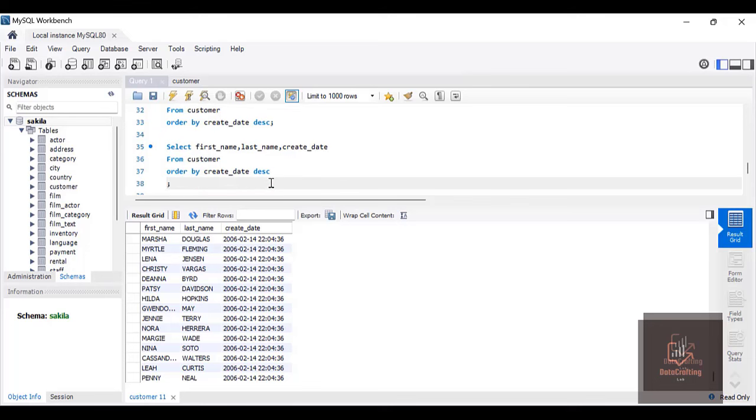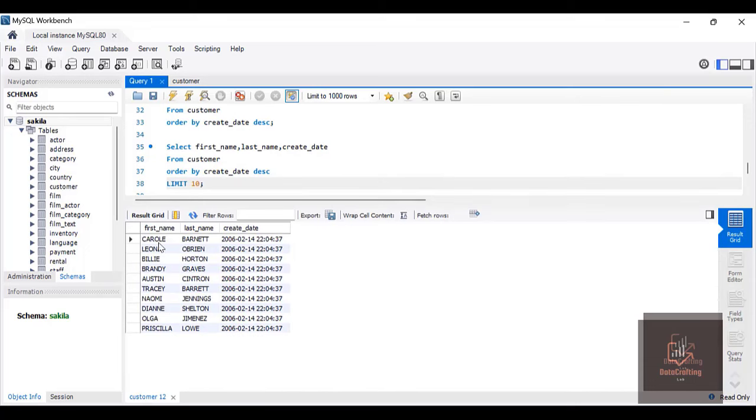Now bring this here. Limit. What do you want to limit it to? Let's say 10. I will only see 10 of it now. Control enter. You can see it has actually limited everything now, after sorting it by order by. It has limited it to 10. Only Bennett, Leona, Brandy, Austin, Tracy, Naomi, and so on and so forth. Priscilla. It has limited everything to 10 now.